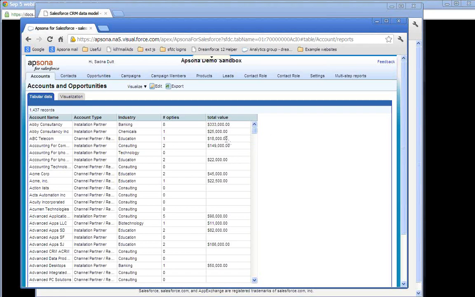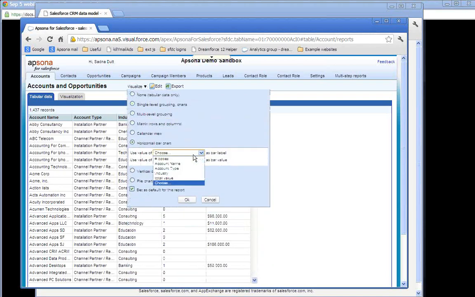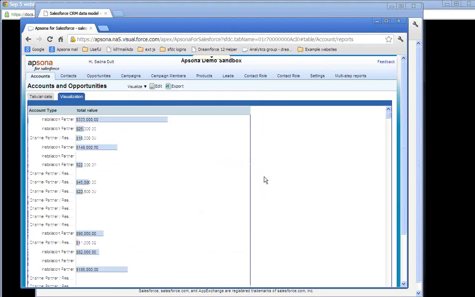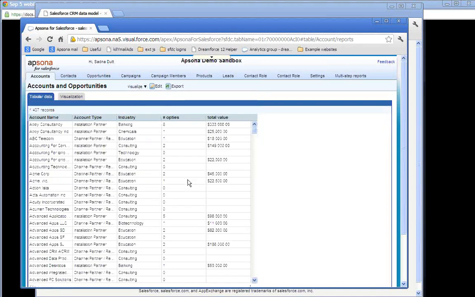Now, instead of the opportunity count and the total value, well, before going there, let's do one other small exercise here. I can visualize this in a couple of ways that probably make sense. If I go into visualization and say I want to create, let's say, a little horizontal bar chart in which I want the account type to be the bar label and the total value as the bar value, and say okay. I get a visualization based upon the different kinds of account types, the total value associated with it. Let's go back and reset that to say, okay. And I don't want any visualization right now.